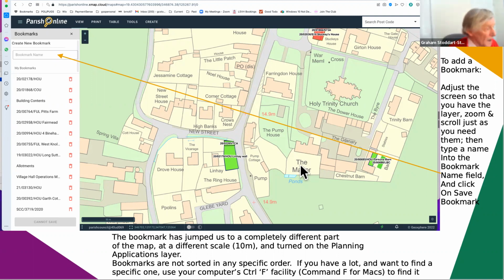And the one issue I have with bookmarks is that they don't come in any particular order. They just seem to be very haphazard. Maybe it's the way I created them, but I don't seem to remember creating them this way around. So if you have a lot of them, which I do, then you need to be able to sort them or at least find them. And the way to do that is using your computer's Control F facility, or if you're using Macs.